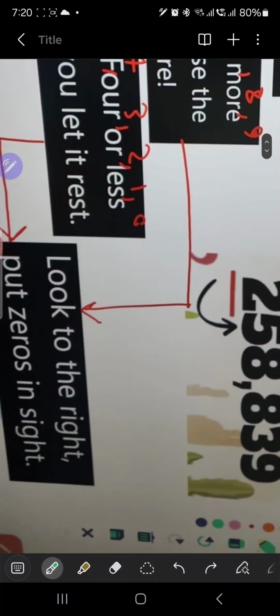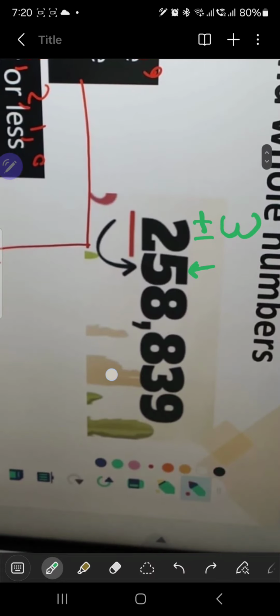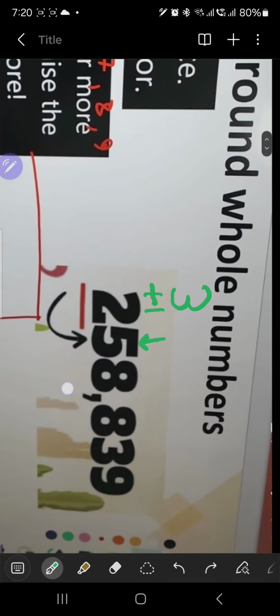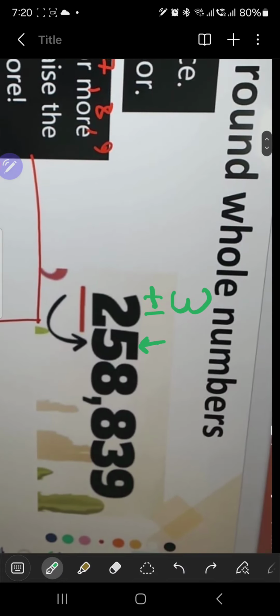What is the last step? We look to the right and put zeros inside. So after you raise 2 and it becomes 3, any of the other digits on the right will become 0. Just copy them as a 0, like that.